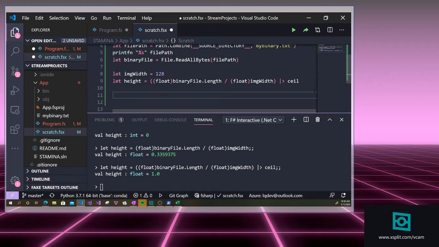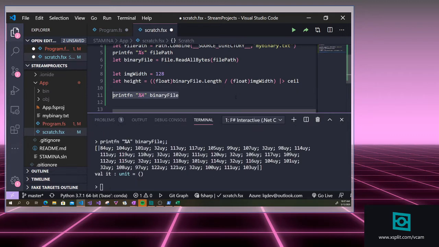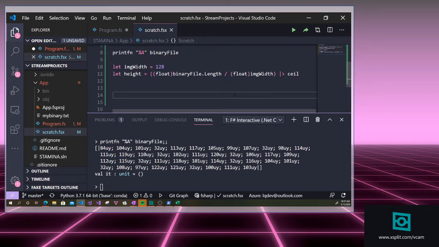So what we want to do is convert this 1-dimensional binary into 2 dimensions. Right now the length should be 43. If we do binary file dot length, let me just do it here because I don't feel like scrolling. 43. Perfect. Okay. Let me just make sure, percent a binary file. Okay, that's what it looks like. Okay, cool.